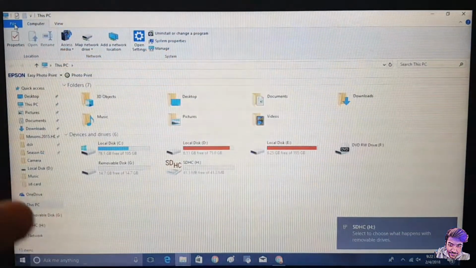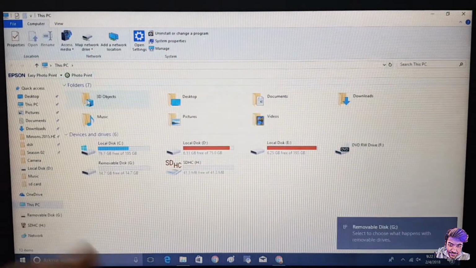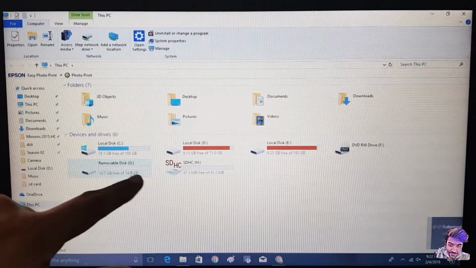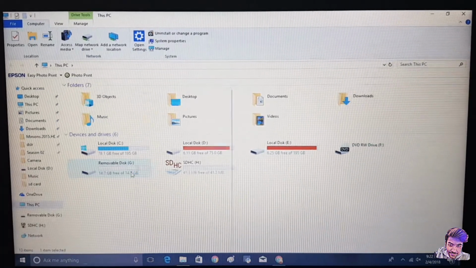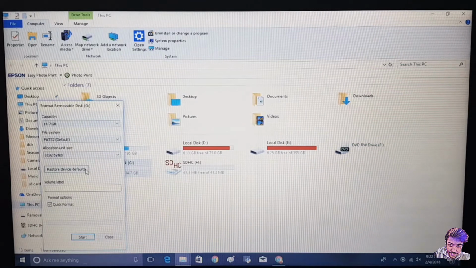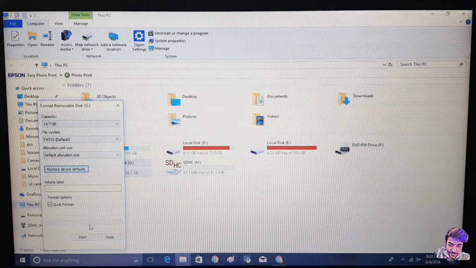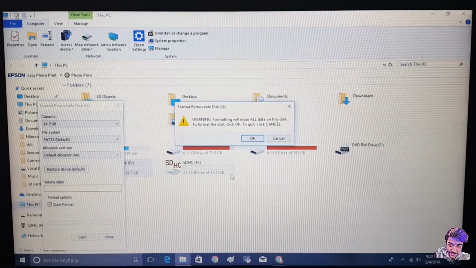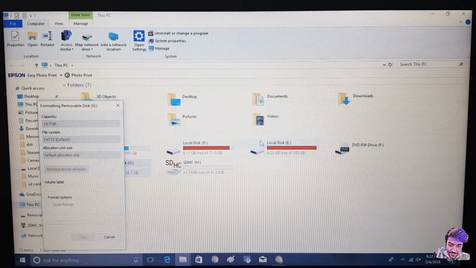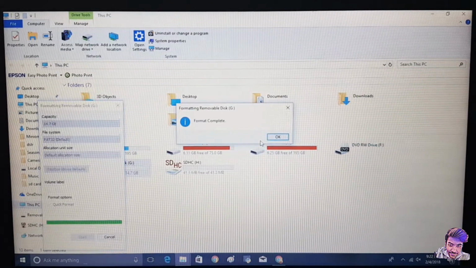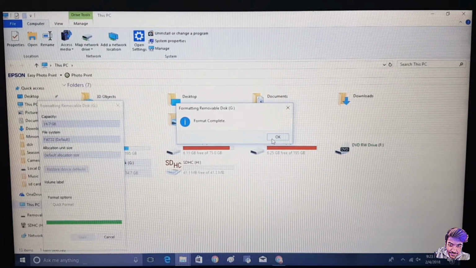Before burning our operating system to the memory card, we will format. So here is a removable disk G. We will format it. And then we will select start. So, okay. So now the format is completed.